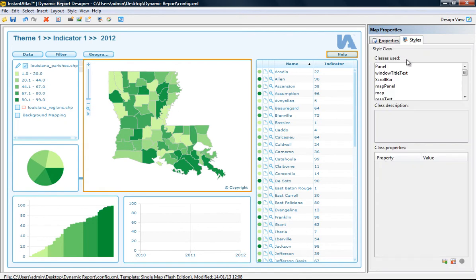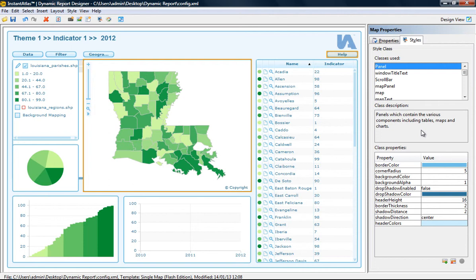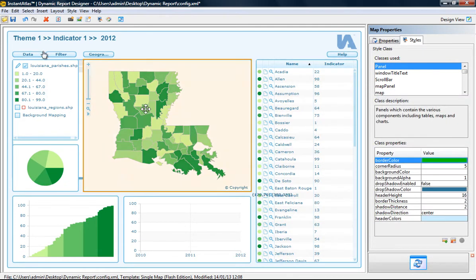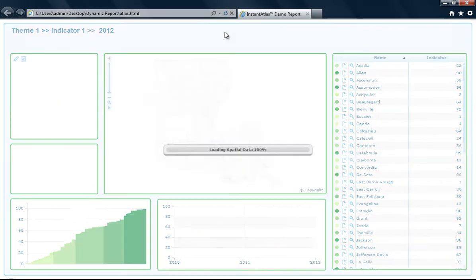Here you can see all of the classes that are associated with that component and a description of what that class does. If I select Panel, then its description says that it contains styles for the various components, including tables, maps, and charts. So if I click on the border color, I can change this to a green color like so, save and refresh my atlas. Here you can see that all of the component border colors have changed.